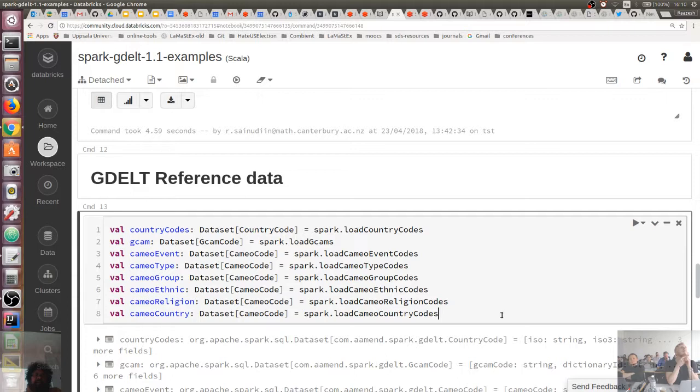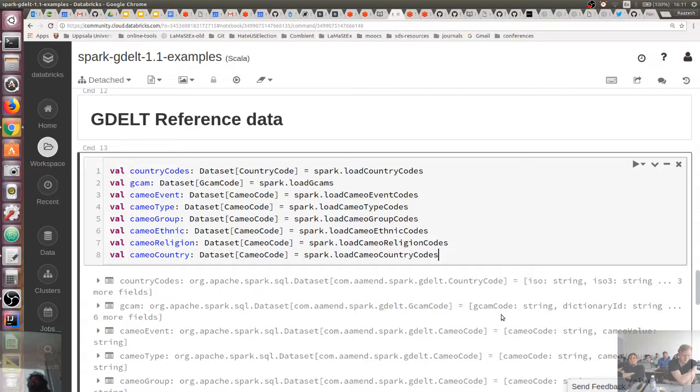And there are various event types, CAMEO events, and a lot of this won't make sense until you get into the docs. But you can get religion codes, and if any ethnicities are mentioned in a news article, those are automatically picked up and tagged. If there are any group codes or CAMEO event codes, like killing or protest or whatever, and country codes, region codes, and things like this.